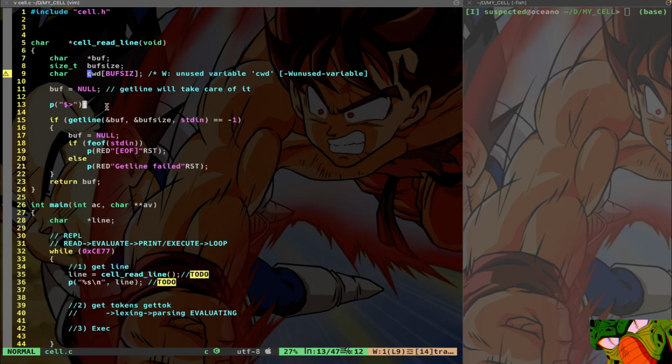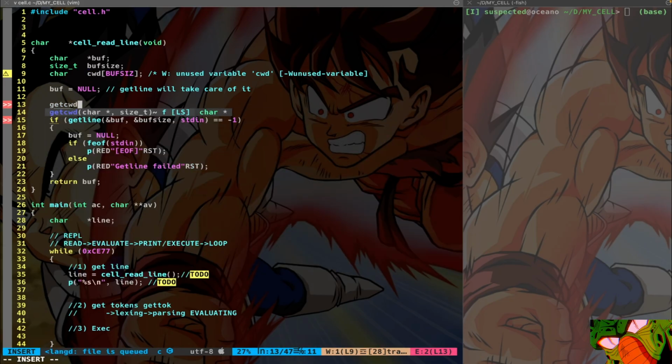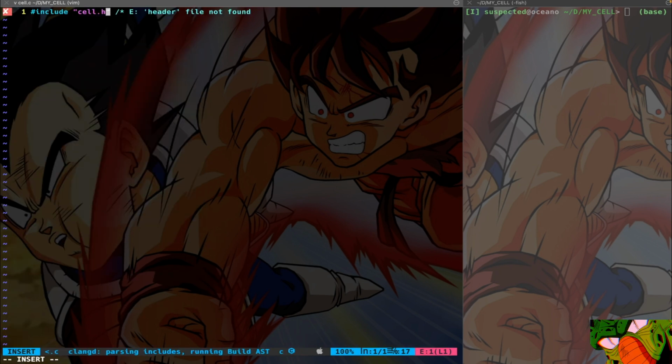Now, I can do something like this. getcwd, I pass everything, but I want to create wrappers. I want to make a file in which I have all the wrappers. Let me show you. I do edit utils.c. I want to include cell.h, and I will have all the wrappers. Basically, they are functions with controls embedded, so my main code, quote unquote main code, is more clean. So what do I mean?